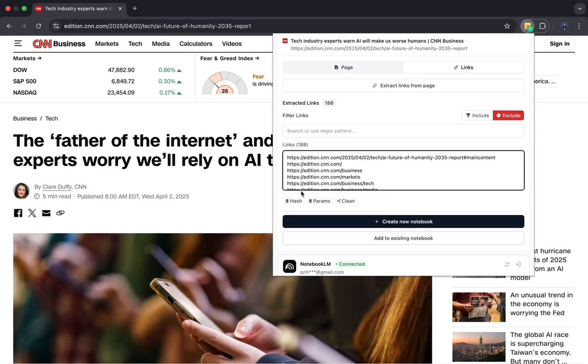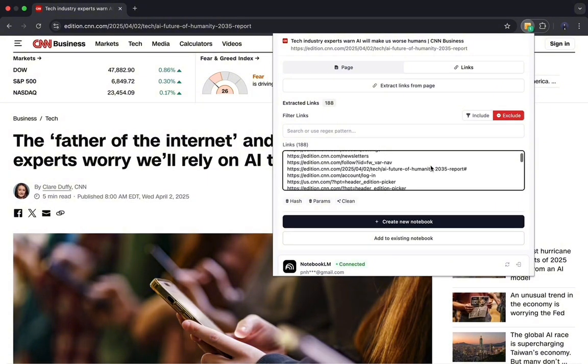Before I finish filtering, there's one more set of tools I want to show you. These three buttons right here, Hash, Params, and Clean. Hash removes the hash fragments in a URL. That's anything after the hash symbol. A lot of news sites add these fragments for navigation or tracking, and they're not really useful when you're saving sources. Params removes URL parameters like ?utm_source= or &ref=. These are usually just tracking tags, so cleaning them makes the links shorter and easier to read.